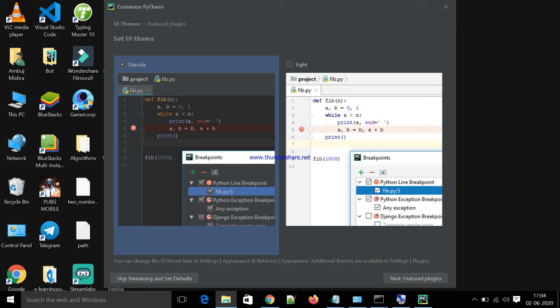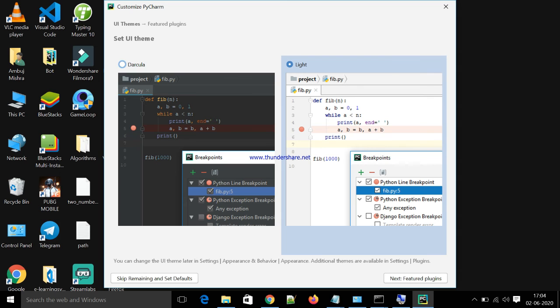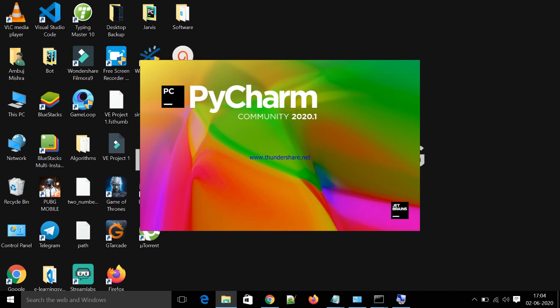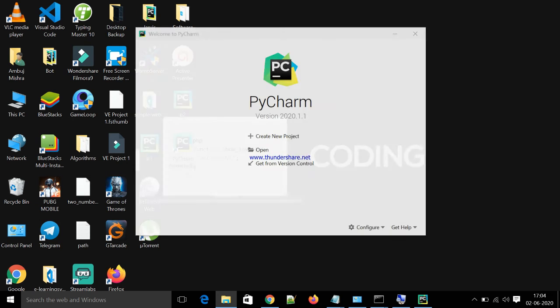Okay, now here are the two things, Darcula and Light. I will go with Light. If you like Darcula, then you can go with that. Next, start using PyCharm, and here it will be setting up. See, PyCharm is an IntelliJ-based IDE. It will help to spot errors very easily as compared to basic editors.